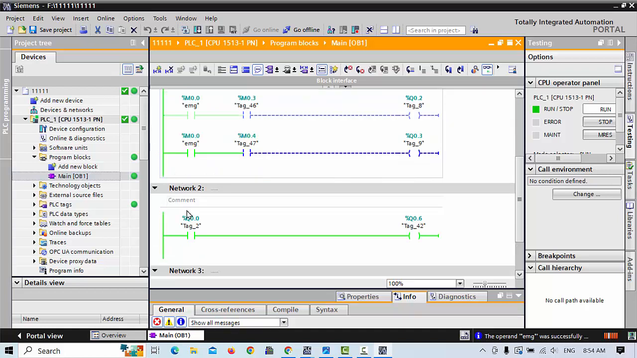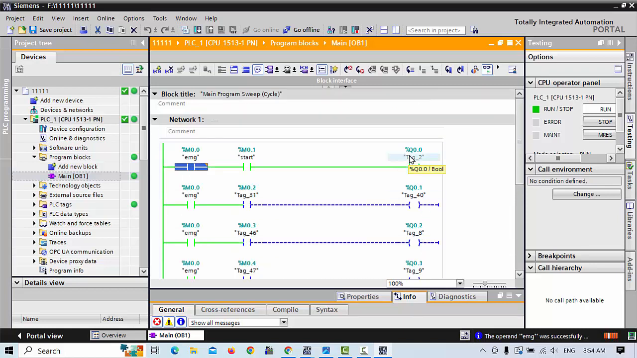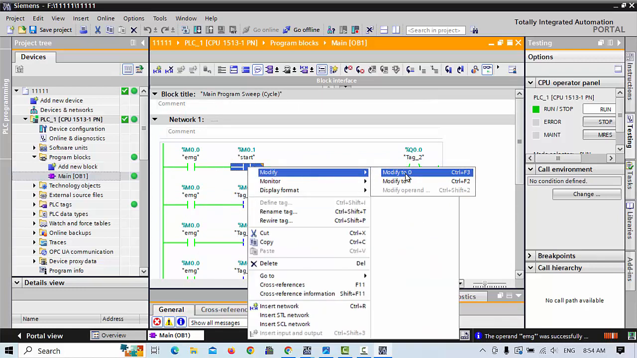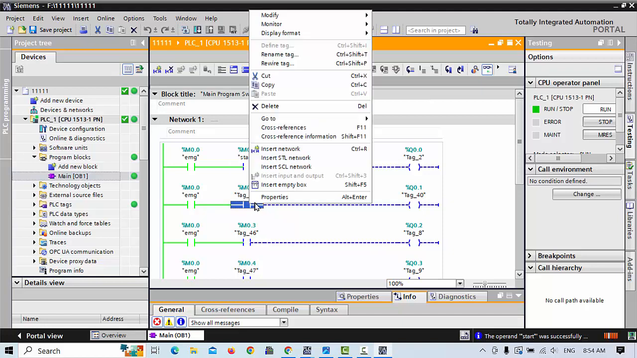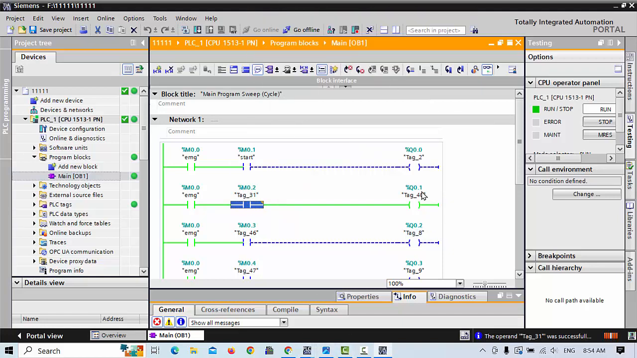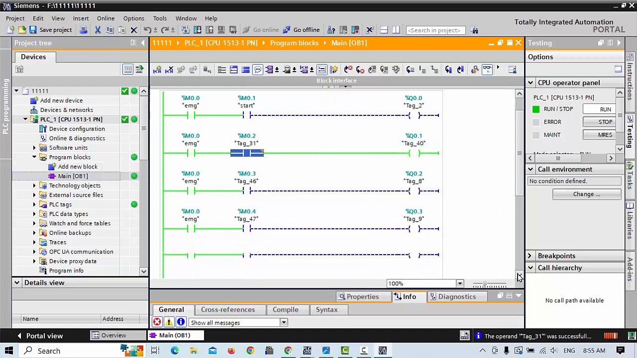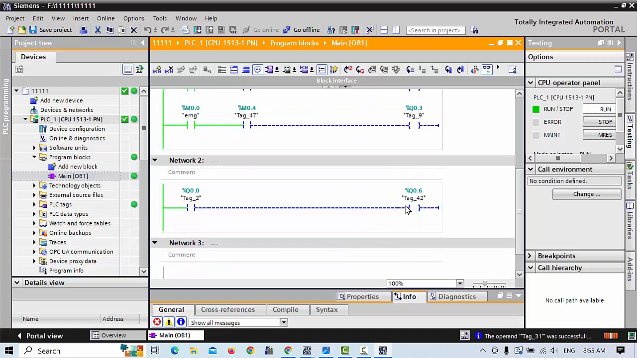Yani, when Q0.0 is on, Q0.6 must be on together with this Q0.0. But when we stop this one and start this one, then our Q0.1 is on, but I need what? I need my Q0.6 also on.